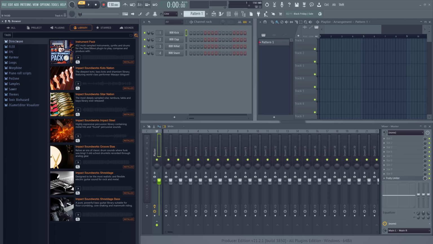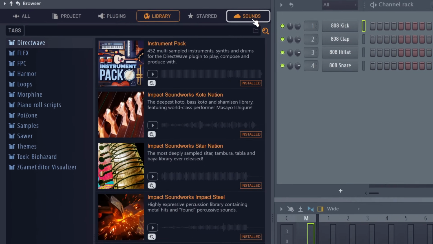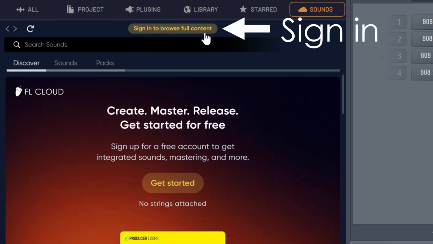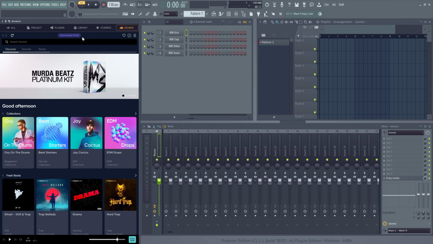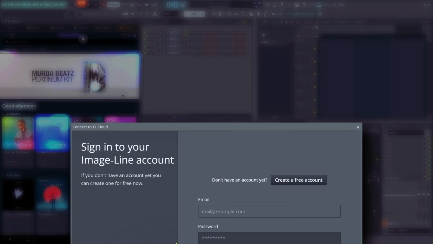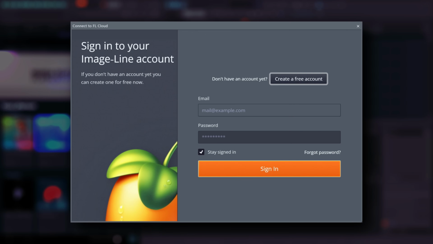You'll need to sign in to FL Cloud to start using it. Select the Sounds tab in the browser, and then click here. If you've recently unlocked FL Studio, you'll automatically be signed in. If you're using the FL Studio trial, you'll need to make an account here.